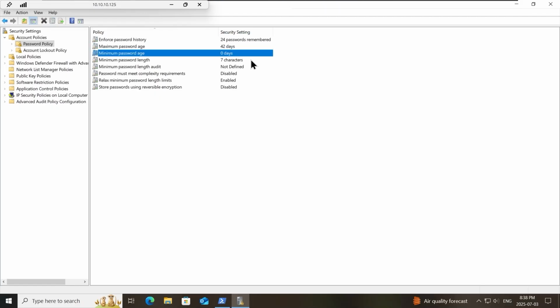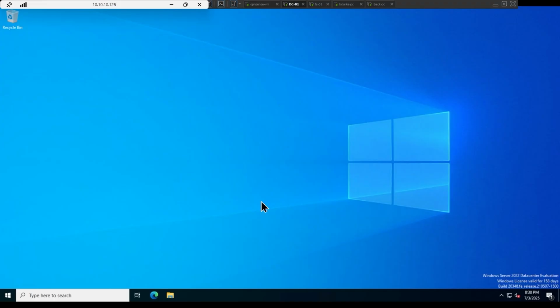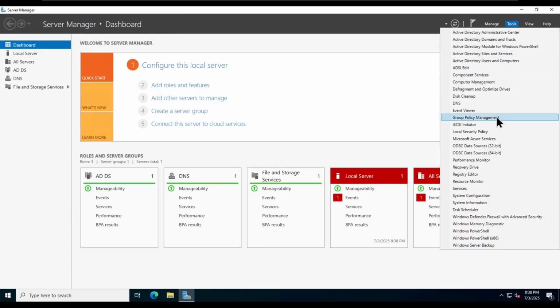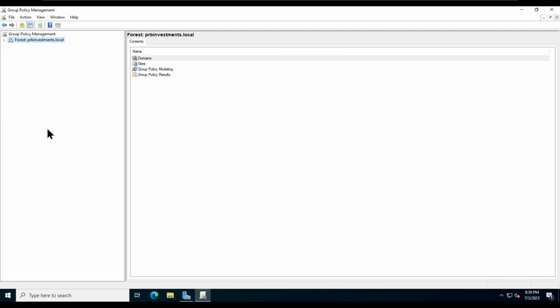So next what I'll do is head over to DC01, and in Server Manager, I'll click on Tools and then click on Group Policy Management. Now, Group Policy is a feature in Microsoft Windows that allows you to centrally manage and configure operating system settings, applications, and user environments across many different computers within a domain.